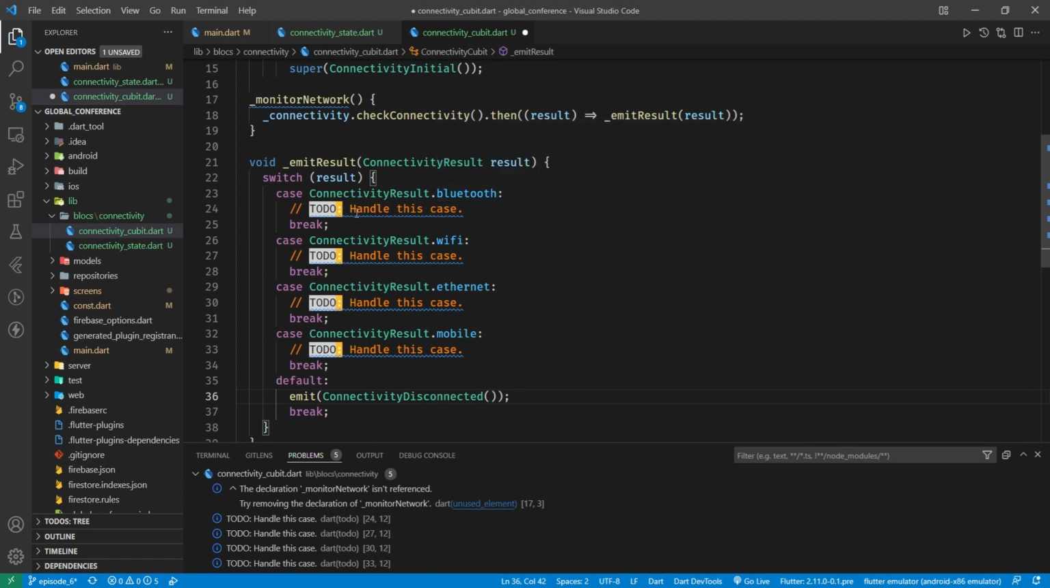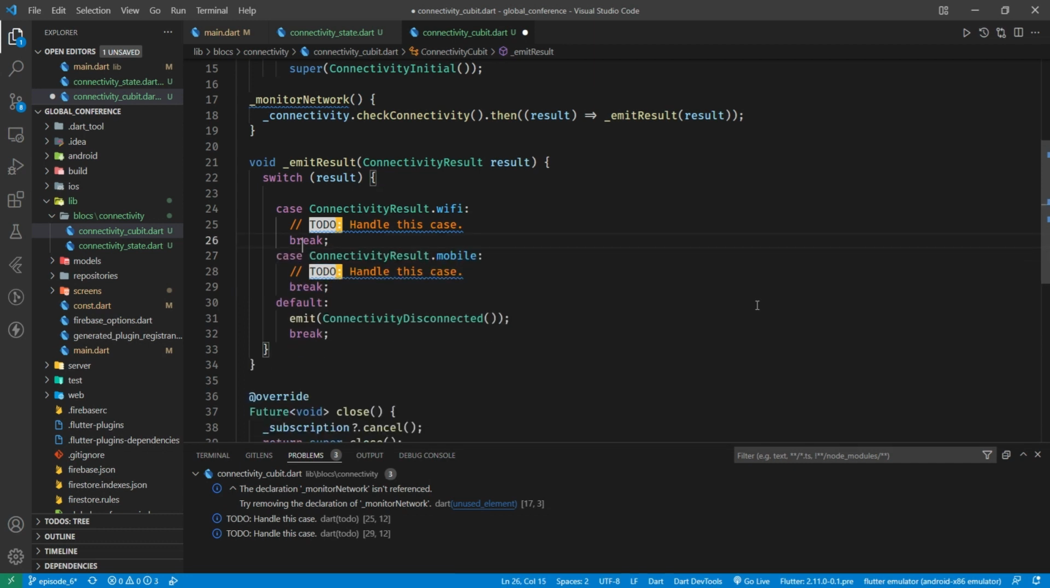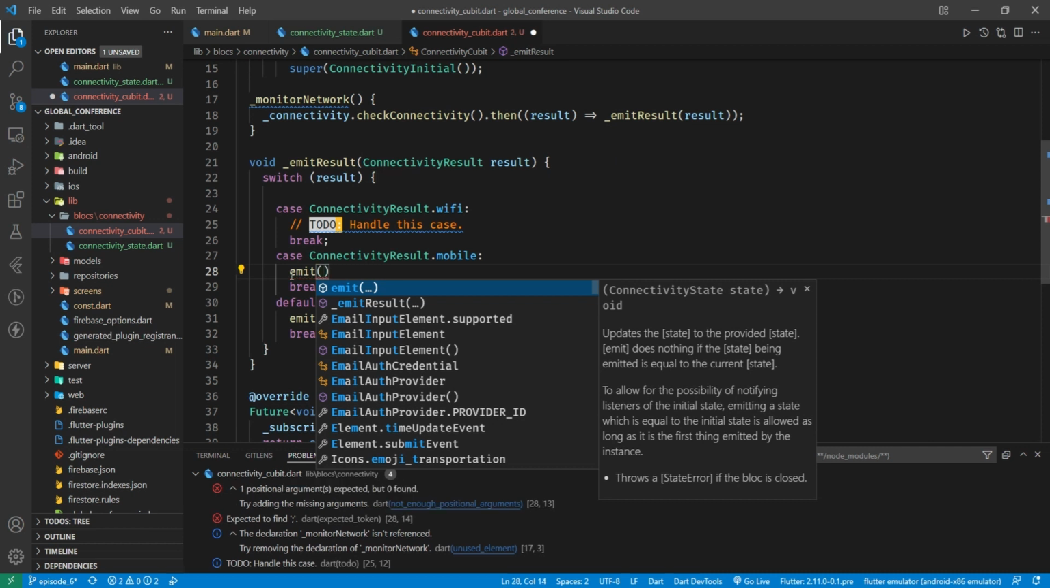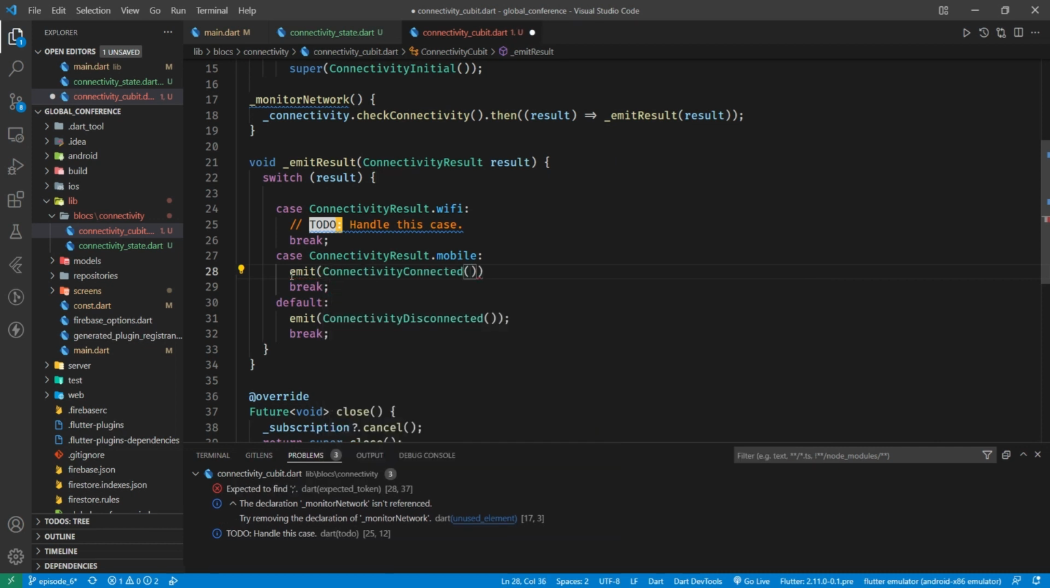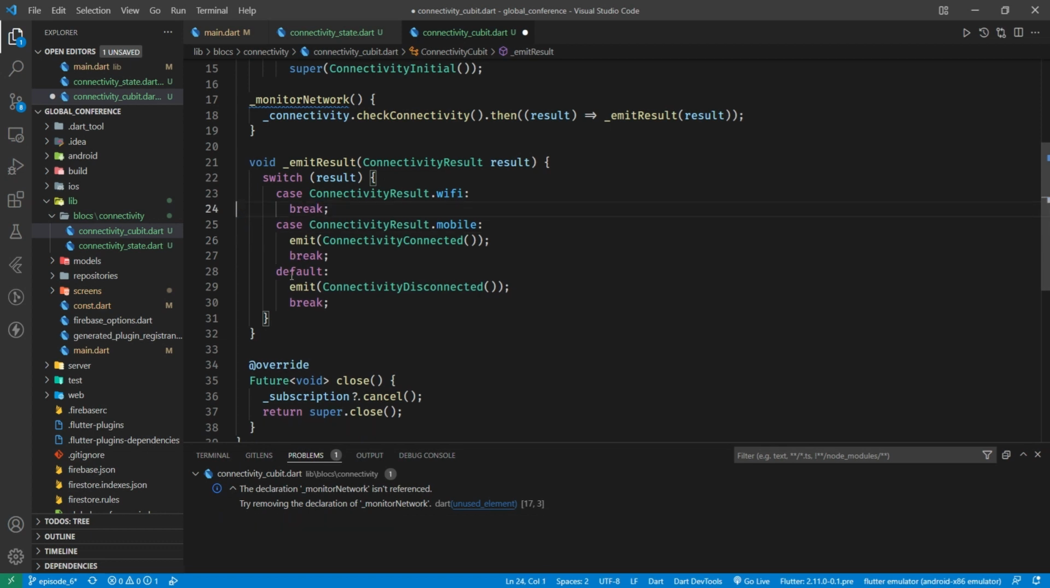That's going to be true if we're on Bluetooth, so I'm going to delete that one, and I'm also going to delete the Ethernet one because this is a mobile app. They're not likely to be connected via Ethernet. So the only two that we're worried about now is if we've got a Wi-Fi connection or a mobile connection. In which case, for both of those, we want to emit connectivity connected. And we're going to take out the to do there.